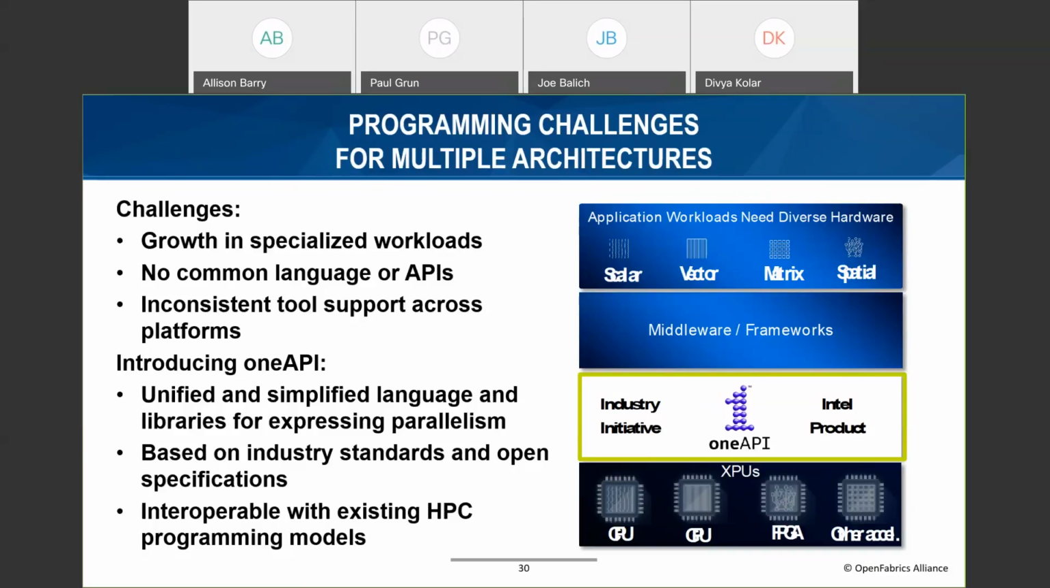And oneAPI is interoperable with existing HPC programming models. So many of the components are actually quite familiar to the HPC ecosystem. Can we go on to the next slide, Divya?